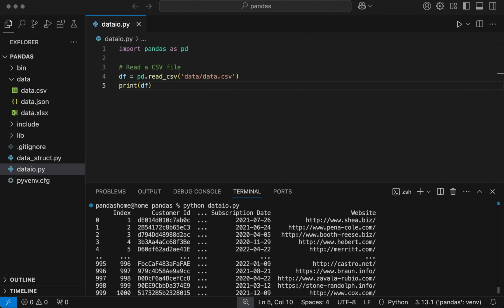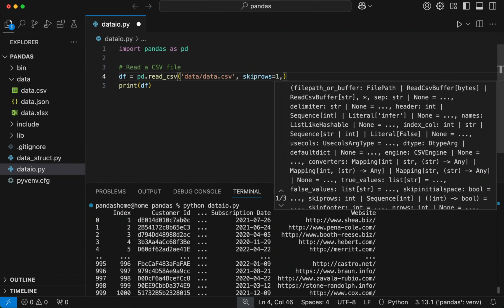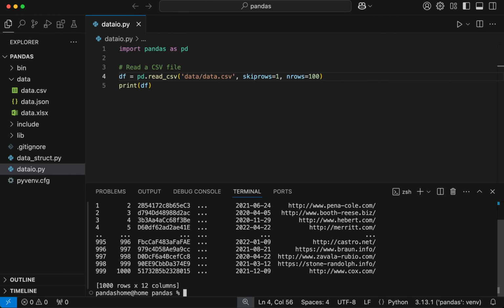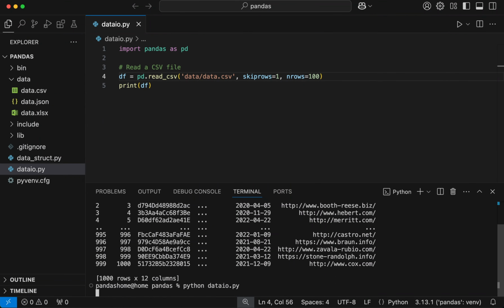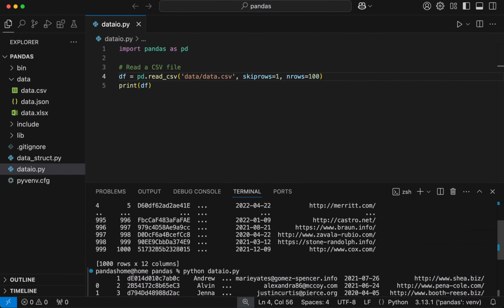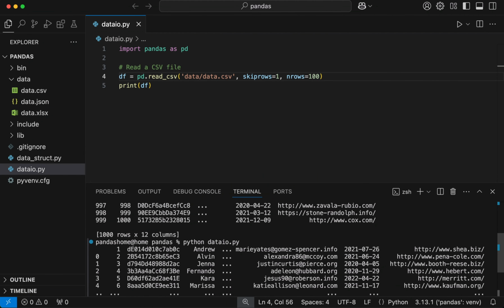There are a lot of parameters you can use when you're calling this read CSV function, so make sure to check the official Pandas documentation if you want to learn more about which parameters you can use. So let's add a few parameters. First, let's skip the first row. And also we only want to show the first 100 rows in the data frame. If we were to have a look at the data frame again, we can see that now we've only seen the first 100 rows and that the labels are removed.